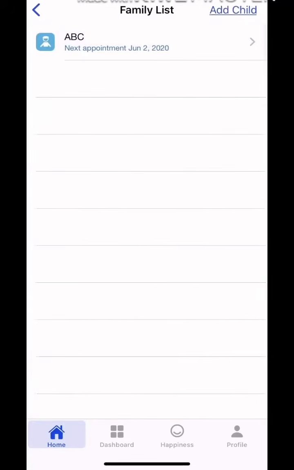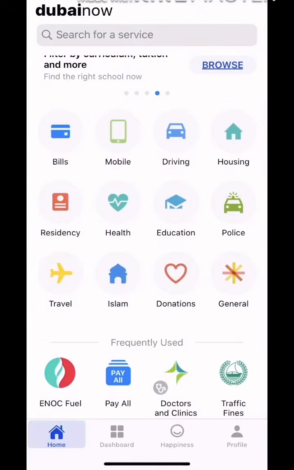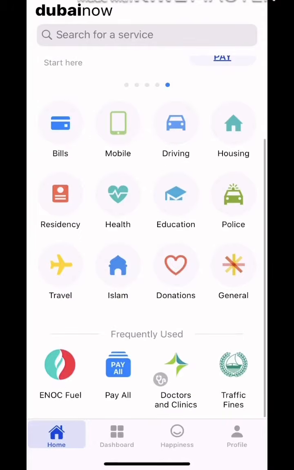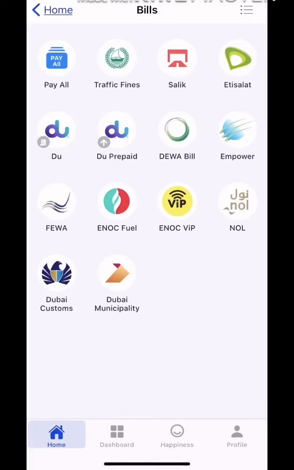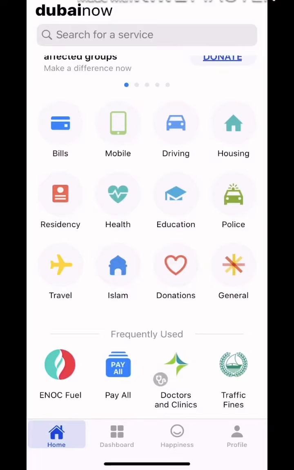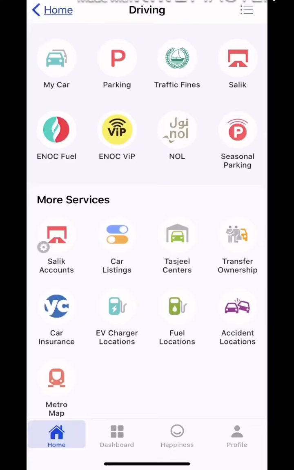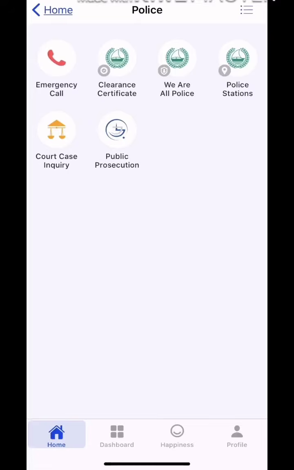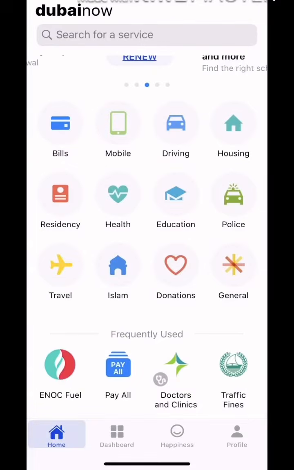Now let's go back and I will show you the other features. On the home page you have so many other things you can do in this app, like billing. So you have all the billing you can do here: du, Etisalat, DEWA, ENOC. Then all your motor related things like your traffic fines, Salik, car, ENOC pump, all these things you can do. You can pay for your fuel through this application, and police inquiries, police stations, all these things. So this is quite a useful application.